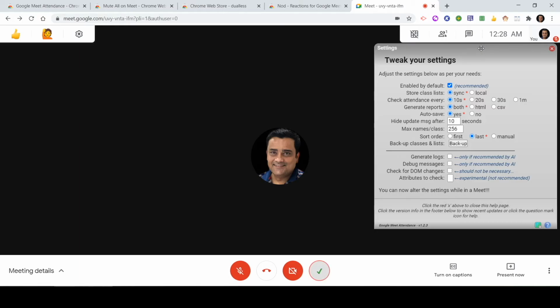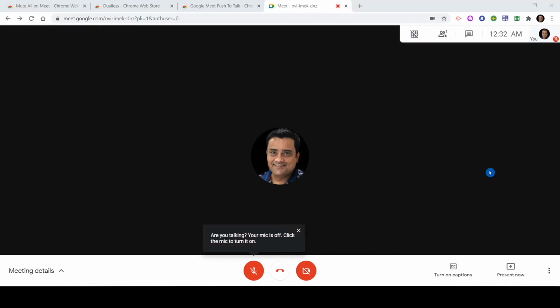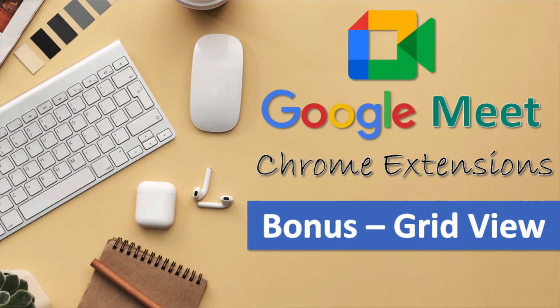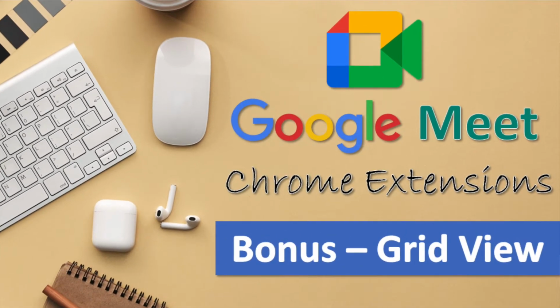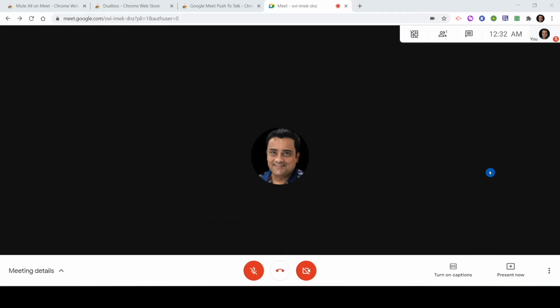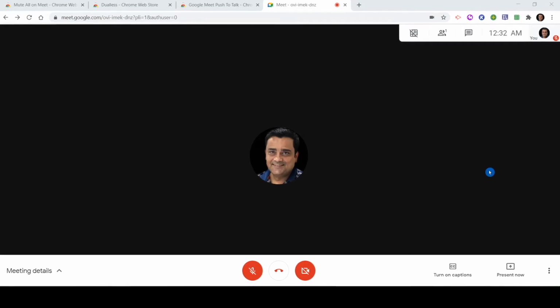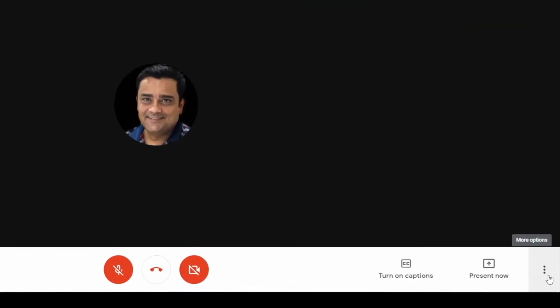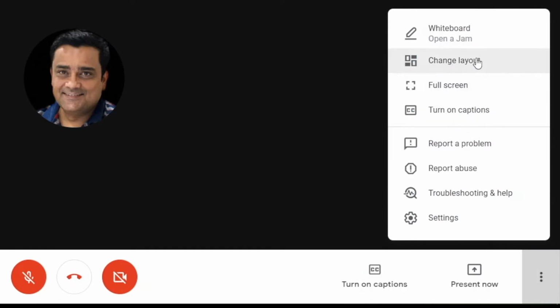So this is all about the Google Attendance I wanted to talk about. Now another Google Meet extension I wanted to talk about, that is Grid View. Now this particular extension is there for quite long time. And now recently Google added this particular feature of tiled view. If you just follow my mouse in the bottom right corner, if you click on this particular three dots, you will be able to see that change layout.